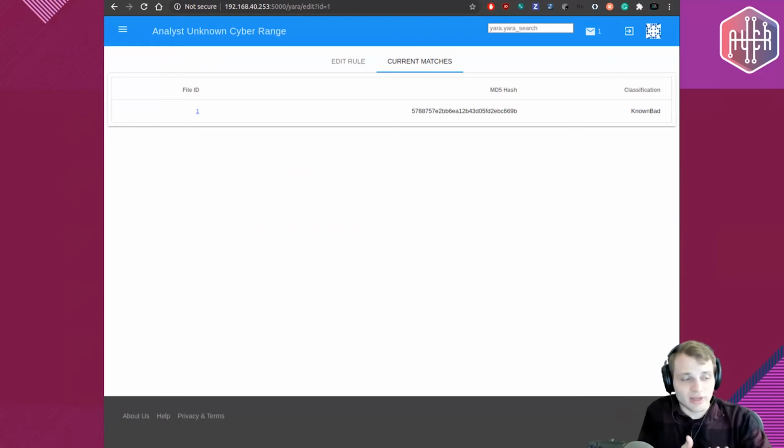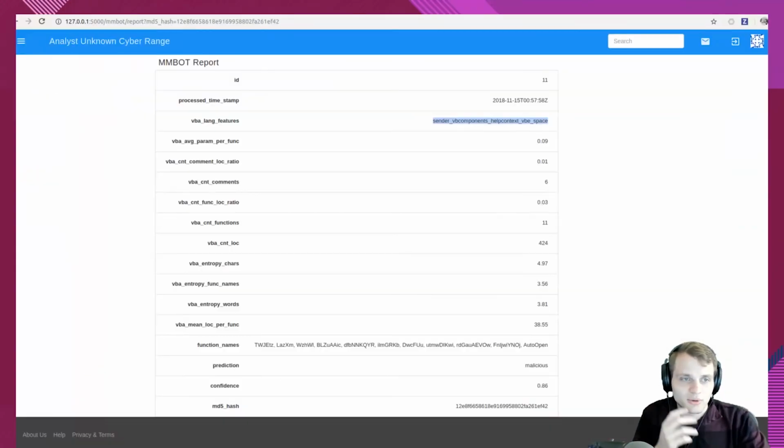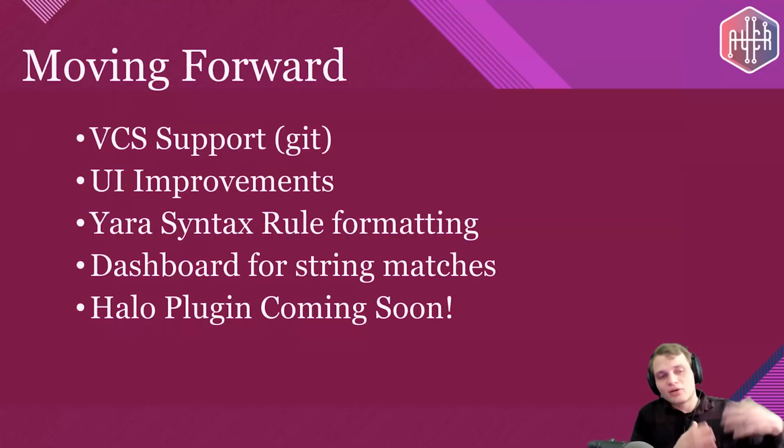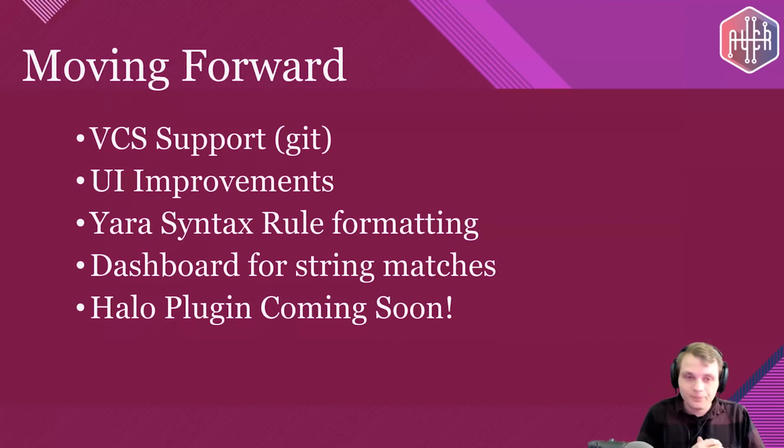I would like to have a dashboard at some point that shows you a prettier graph of your known bad versus known good and unknown classification that you're matching against, or any other custom classifications you've added. But anyways, we'll move on. So I kind of talked a little bit about some of the features I would like to have moving forward.